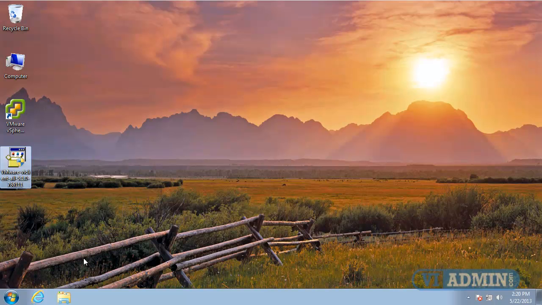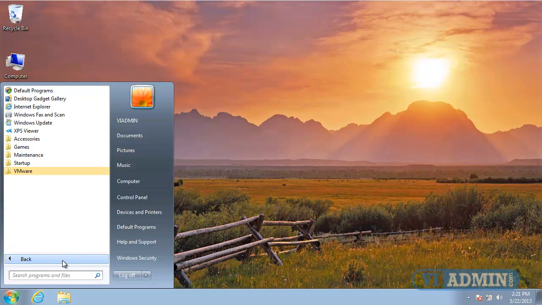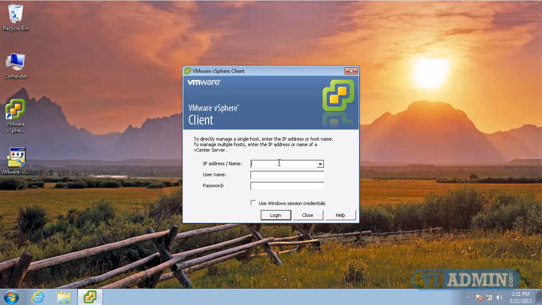Now to fire up the vSphere management console, I'm going to go down here to the Start menu, to All Programs, now to VMware, and inside here we can see the new VMware vSphere client. Click on the VMware vSphere client icon.